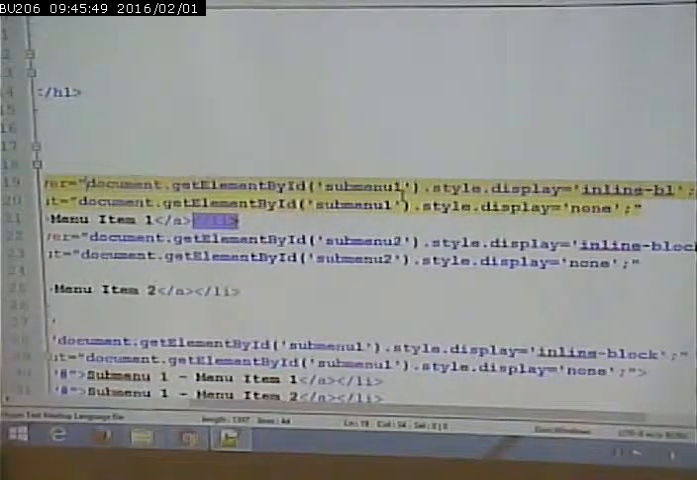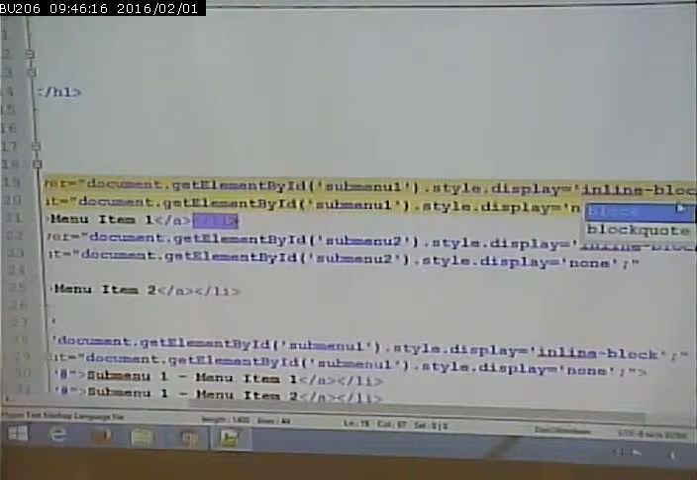Document get element by ID submenu 1? Yeah, I can find that thing. Yeah, it knows it has a style property. Yeah, it knows it has a display property of the style. What's wrong is the specific value. So it sets it to inline BL. Unfortunately, the browser has no idea what to do with that, so in this case, it doesn't give me an error. And I would have to look at that.